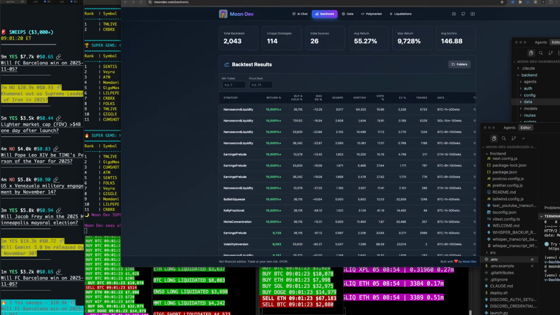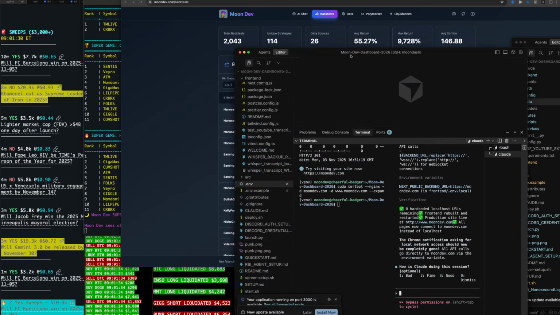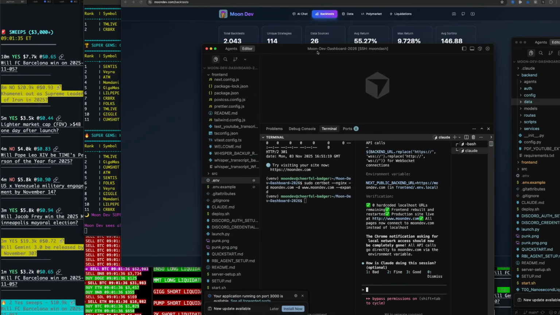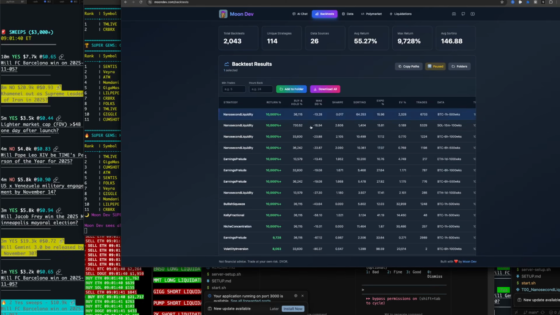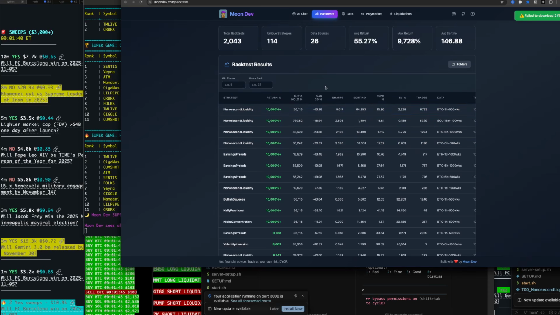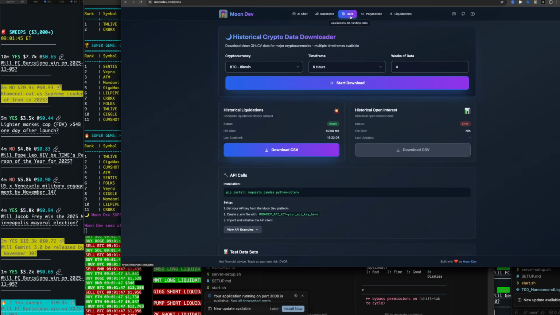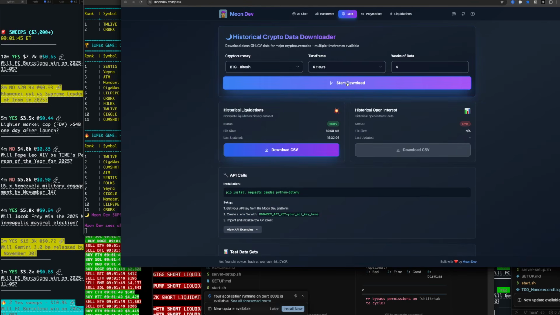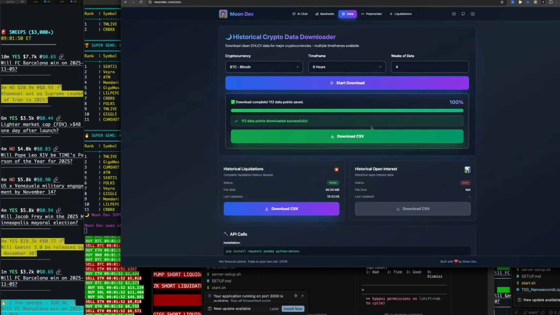Polymarket trading bots. MoonDev dashboard. Here she is, actually. Let's see if any of these work. I don't think any of them will work. Download all. Two failed downloads. Okay, but let's see what the data is. The data is working. Six hours. Start download. Download CSV. Okay, that works.